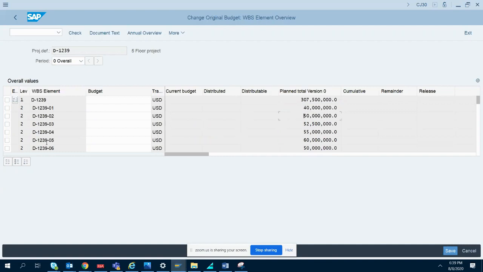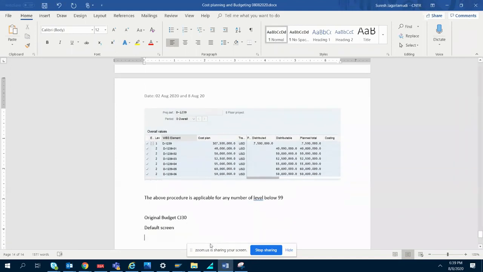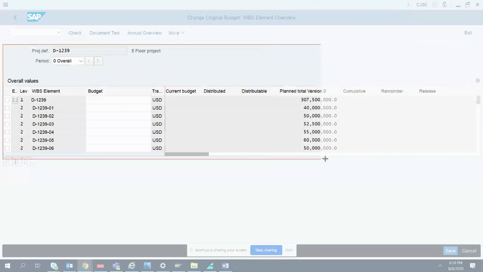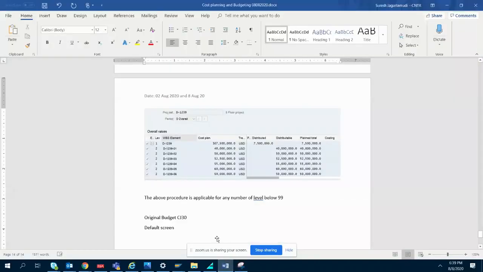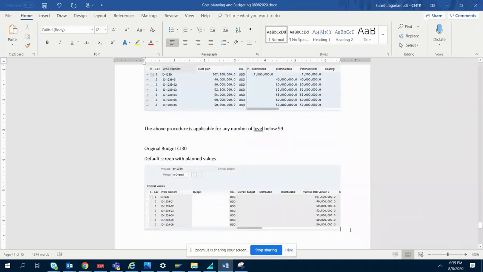Now again, this is the default screen. Shall I take the default screen? Okay, you see that default screen here. I'll take the screenshot of it. Now you see all the planned values here. Planned values. Then select all.